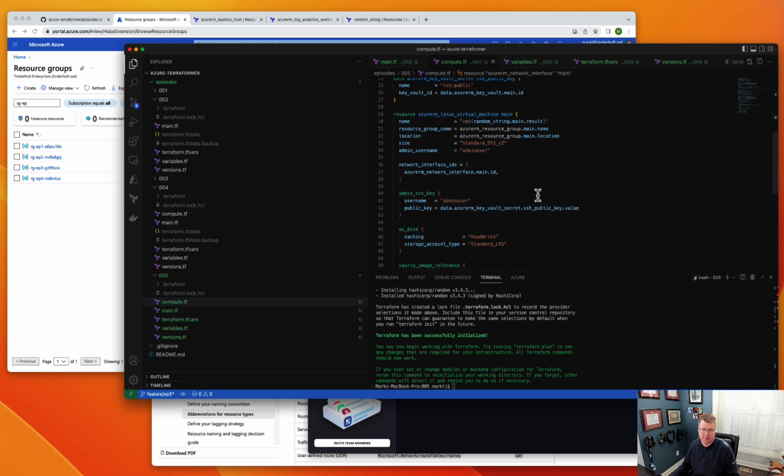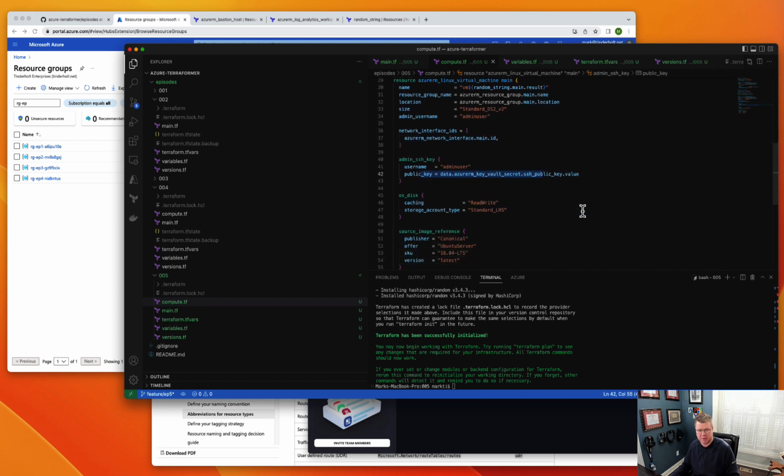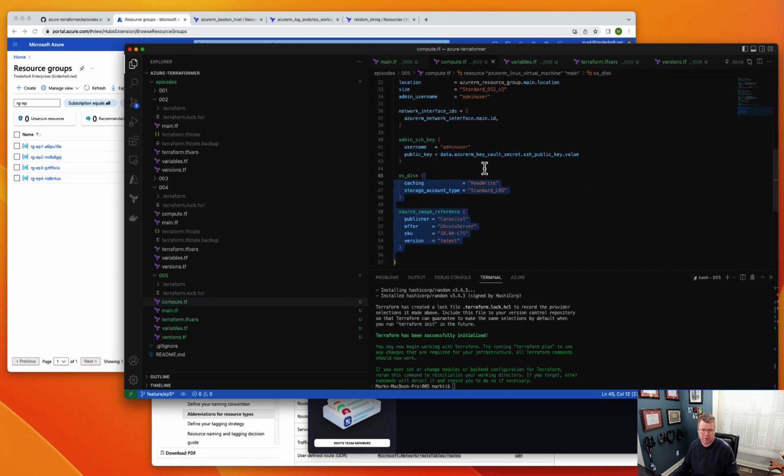That doesn't change. All of these things should stay the same. Just attaching our NIC, setting the public key from the value from Key Vault, and just like Ubuntu 1804 LTS, that should be good to go.